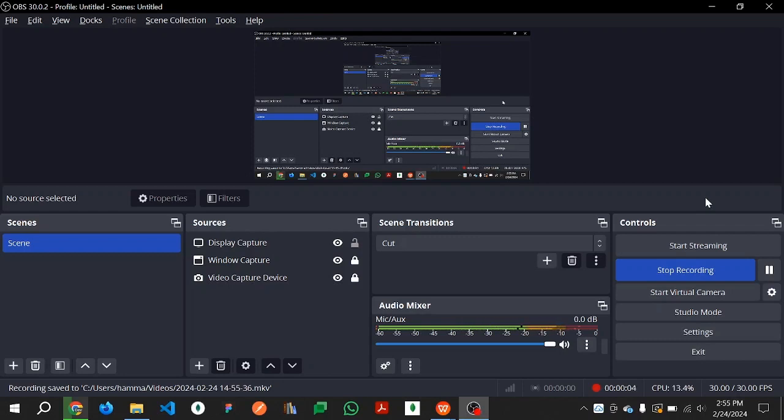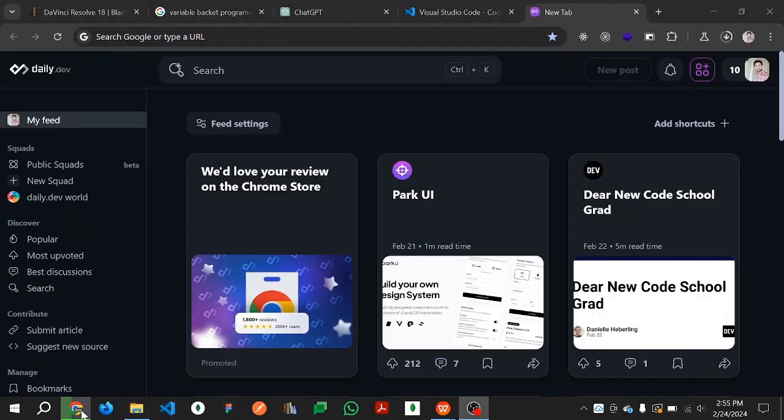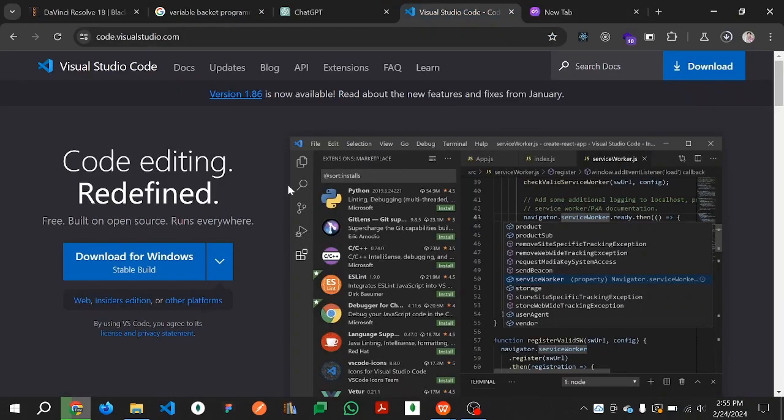So in this video we're going to start writing our first JavaScript program. For writing a JavaScript program, we're going to need a text code editor. The most famous code editor is VS Code. You can download it by searching for VS Code in the browser.